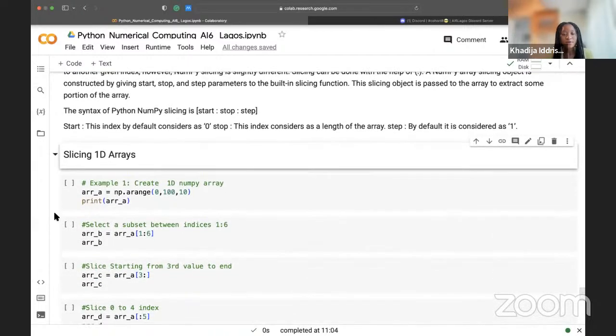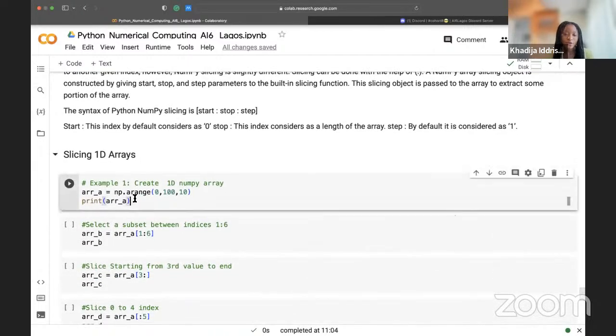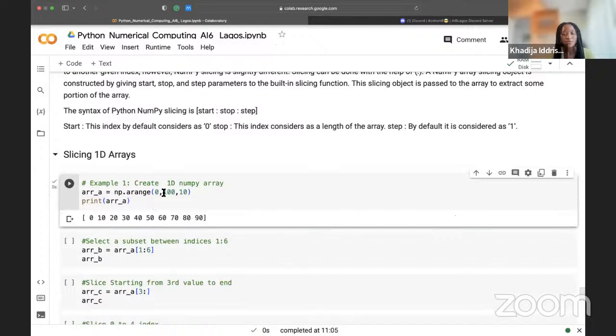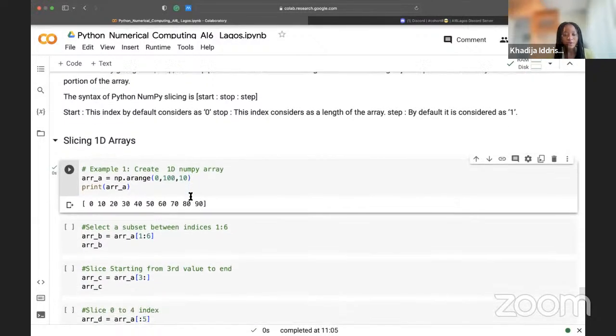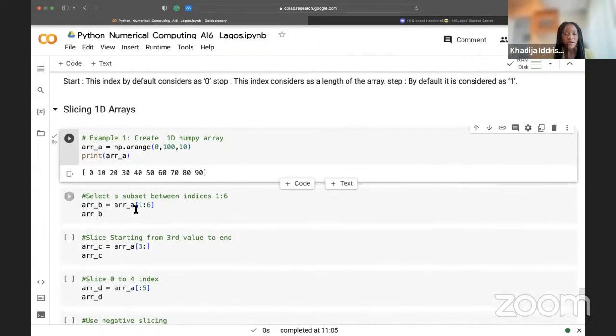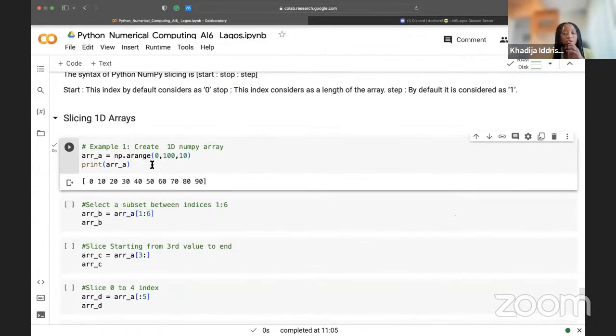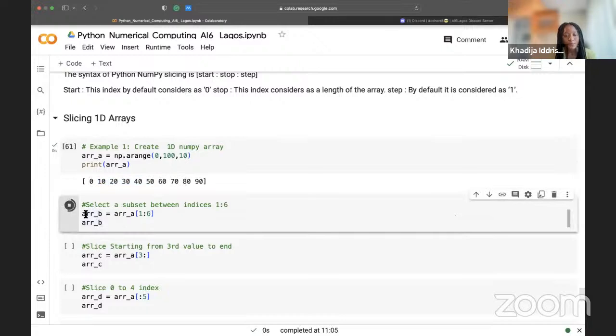So let's look at slicing in one-dimensional arrays. We have our array starting from 0 to 100 with a step size of 10, and this is basically the array. Now we want to select the elements at indices 1 to 6, so basically what we are trying to get is 10, 20, 30, 40, 50. So let's see what happens.